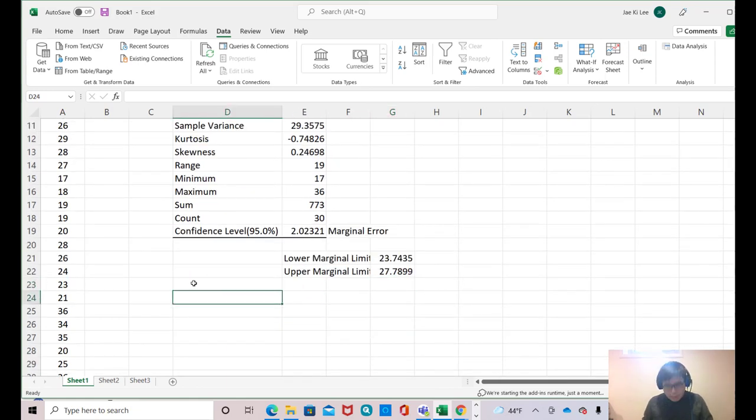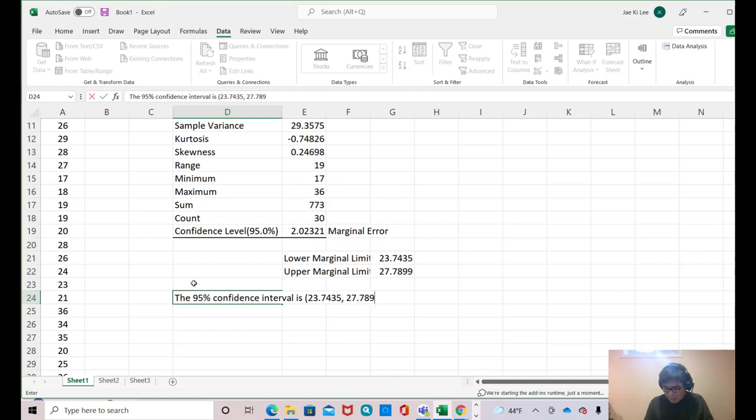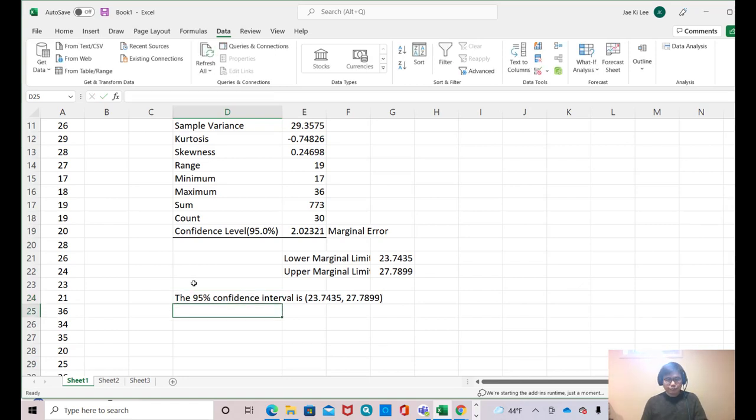Therefore, now we can conclude the 95% confidence interval is 23.7435 and 27.7899. That's it, basically.